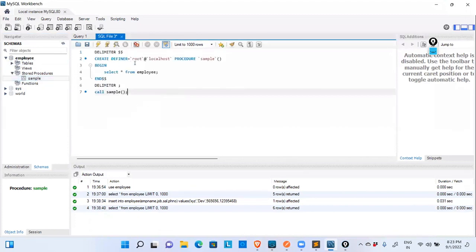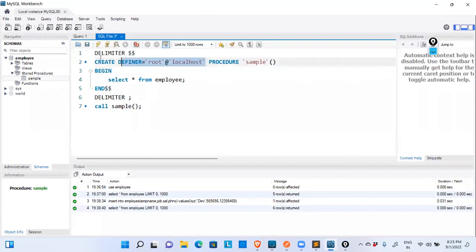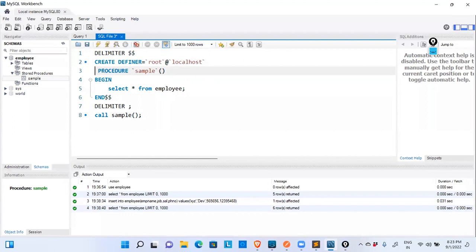Now you can see, just forget about this part. What is the procedure name I'm creating? Sample. What all those other things are, we will discuss later. So this is the store proc name, Sample, and is it taking any parameter? No. But you can see that when we execute this command, select star from employee, that means whenever I call this store proc, it automatically executes this command and returns some data.